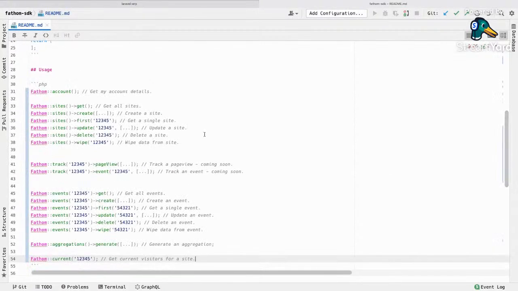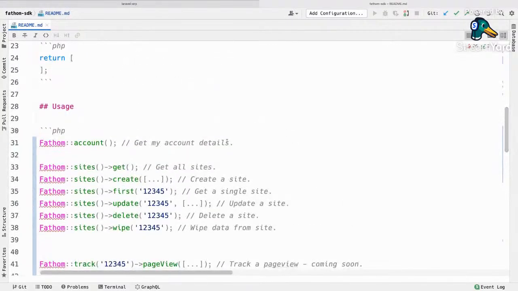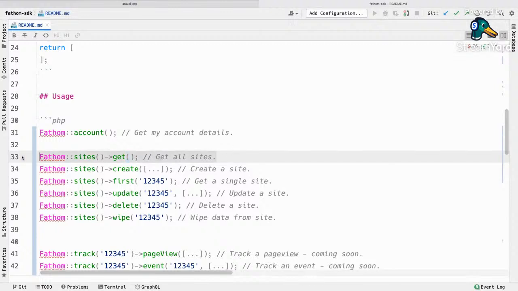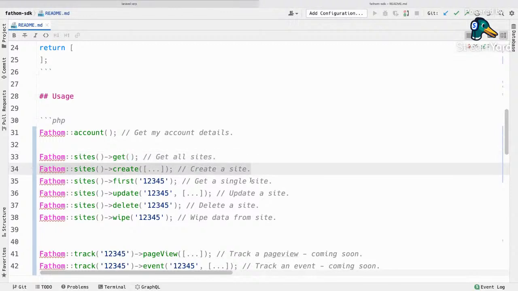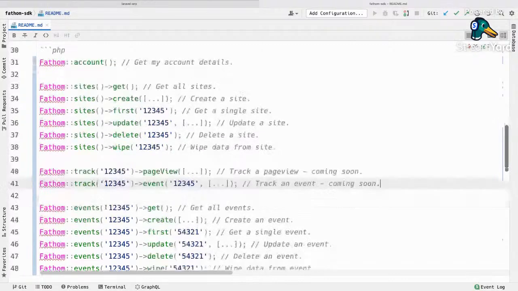So this is what I'm thinking. Let me zoom in for you. I want it to feel like Laravel. I want it to feel natural. I want you to be able to go Fathom account to get your account details, Fathom sites get, Fathom sites create. I want it to feel really like it belongs.